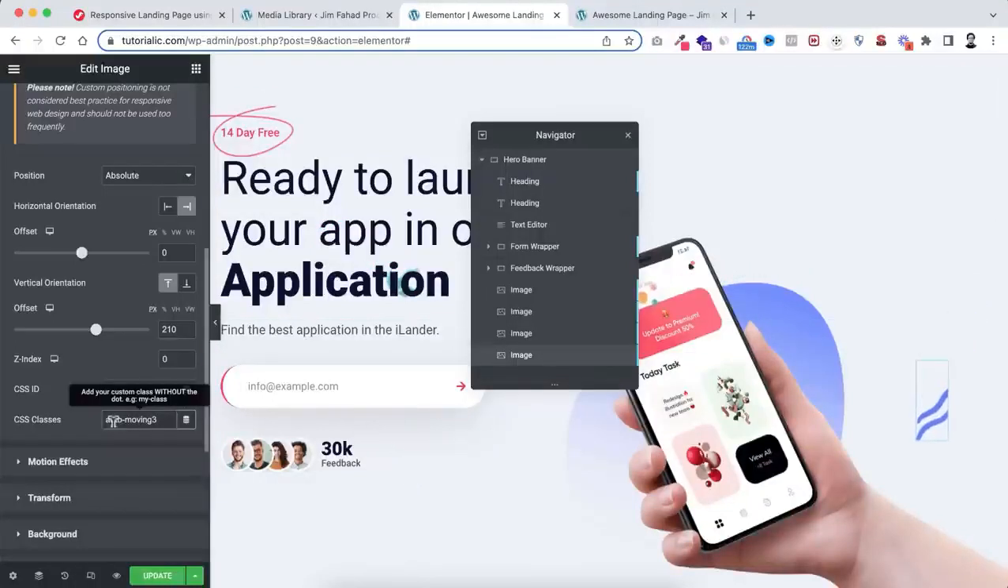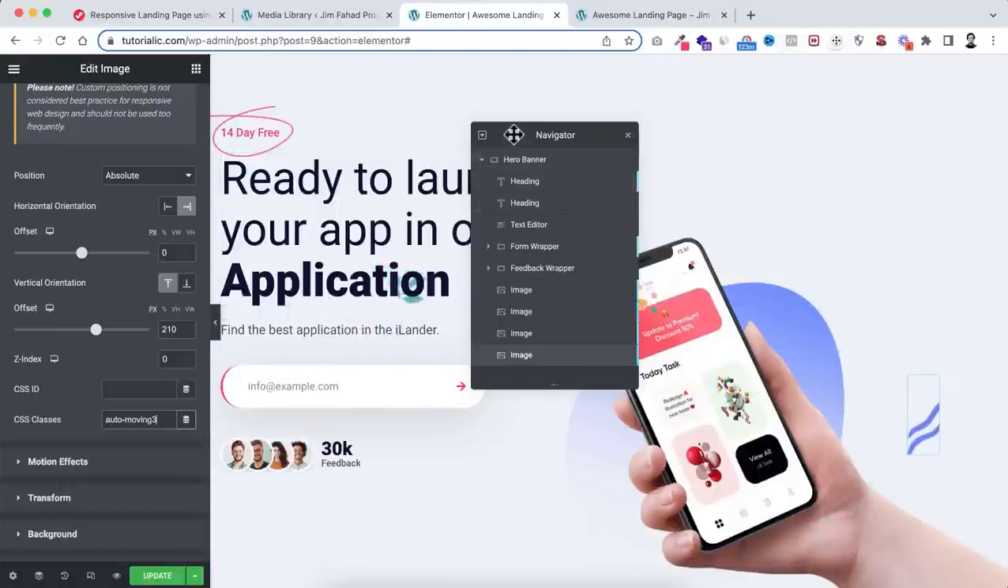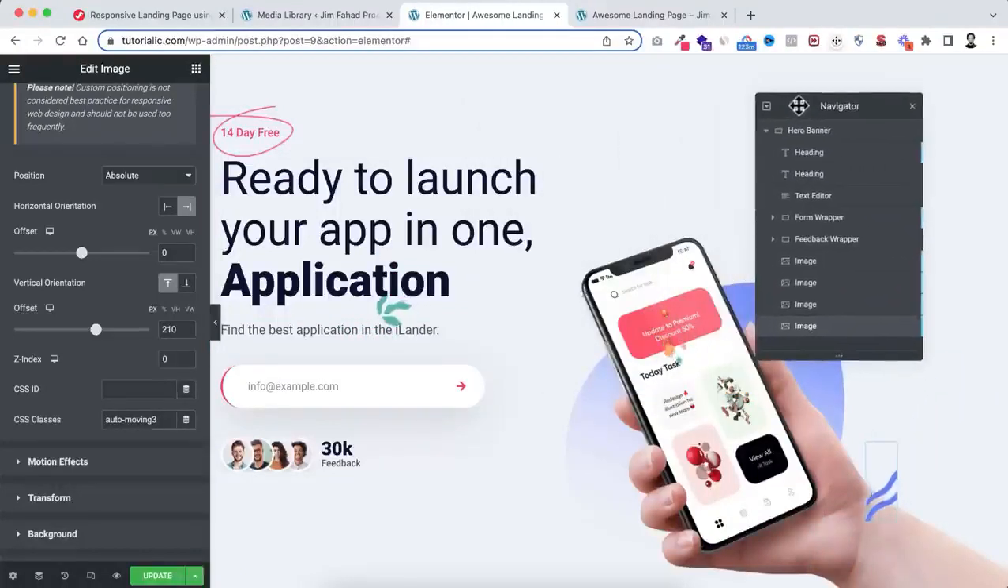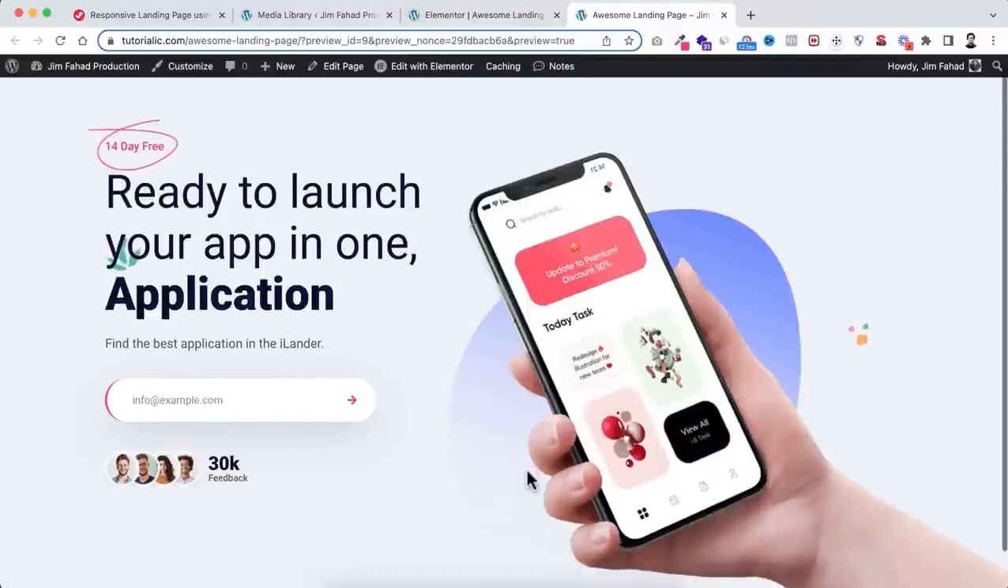By the way, if you just write 6, 7, 8 here, it won't work because I only have created 5 animations. So you can only write auto moving 1, auto moving 2, auto moving 3, auto moving 4 or auto moving 5. Only these 5 class names will work for this moving object animation. If you wanna see how it's actually looking in the real browser, let's click on this green update button, then click on this eyeball icon and have a look.